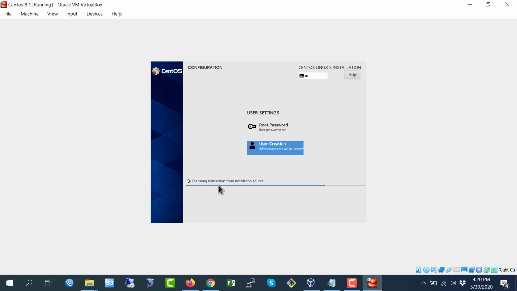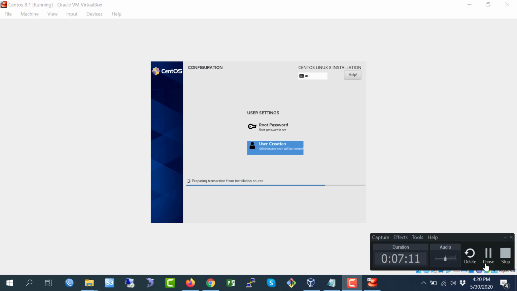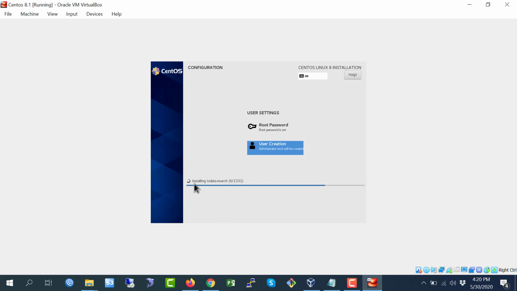You see preparing the transaction from the installation source. Okay, wait a little bit. Okay, you see this is installing the RPMs. Okay, here is the 1331 RPM. Basically it takes some time, on average 10 to 15 minutes.